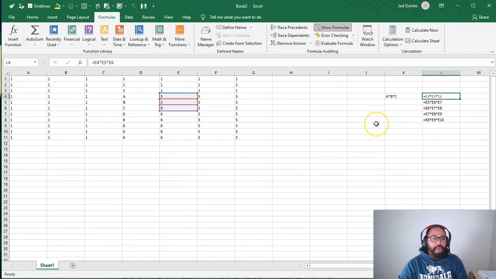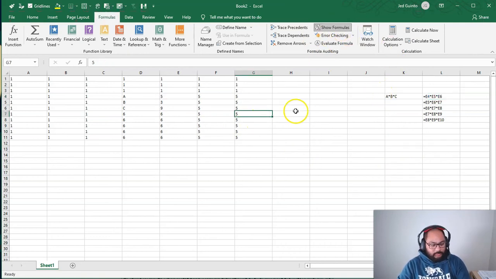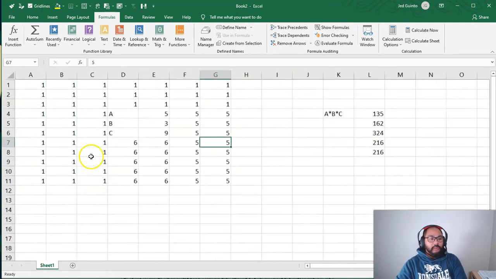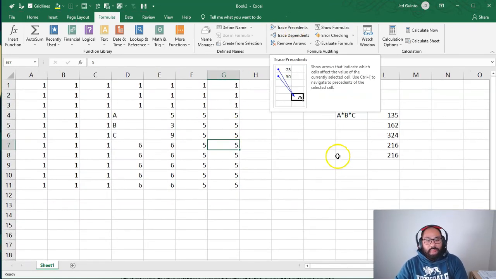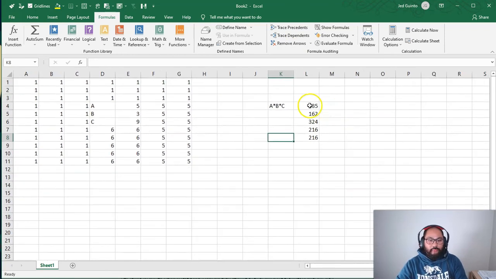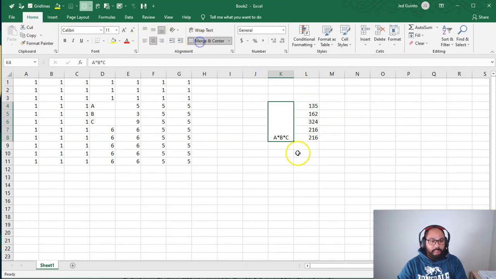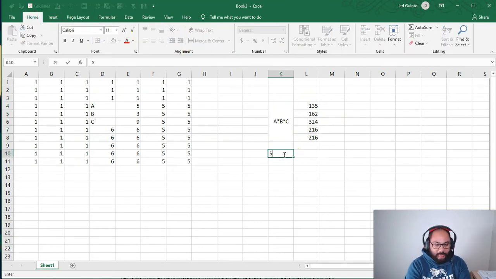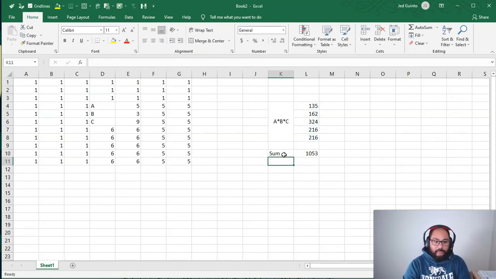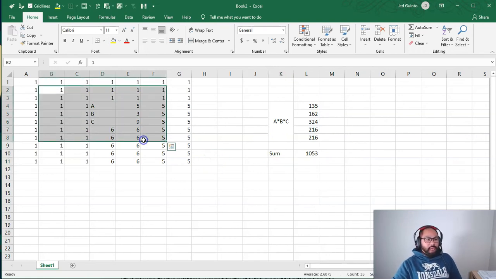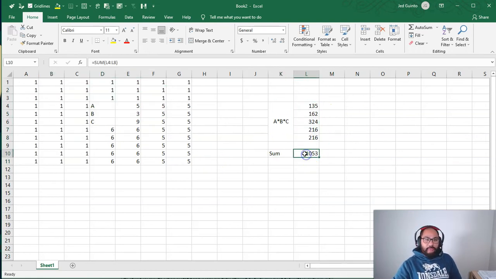The other one is called tracing precedents and dependents. Let me show you how that works. Let's get out of Show Formulas by pressing Control tilde. Now I'm going to do another formula, such as a sum function, basically adding all these values together. So I've got input data, a calculation, and then another calculation.